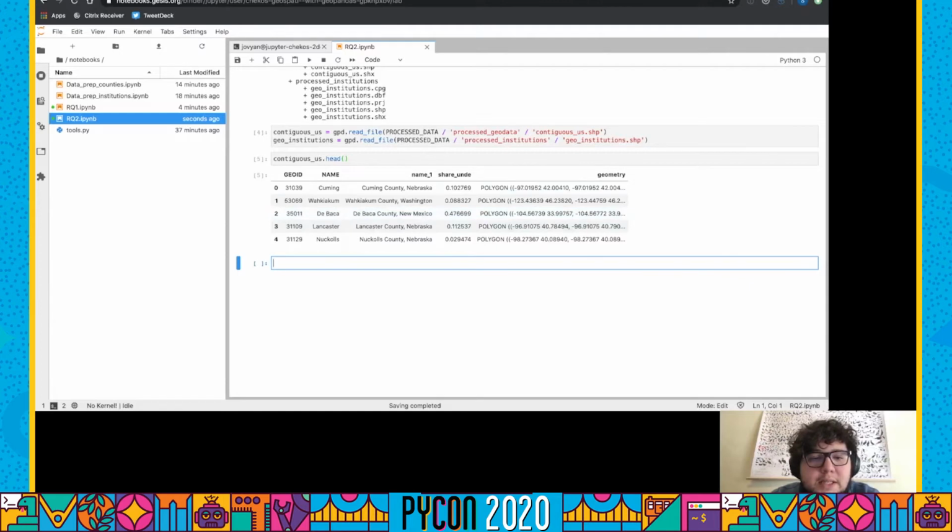So let's actually fix that right now. We can do contiguous us.columns, and then we can pass a list of the new columns. We're gonna do GeoID in lowercase because it's just easier. We can call it county name. Just call it name. Share. Underrepresented minority. And geometry. Right? And actually, just for consistency, let's do this lowercase too.